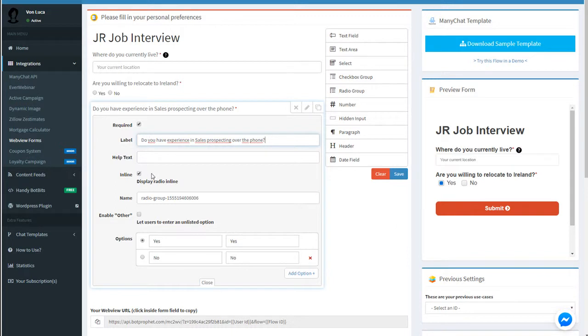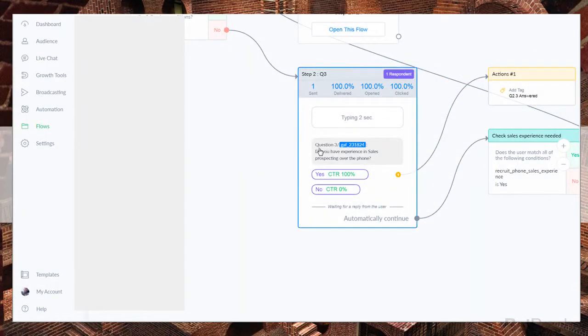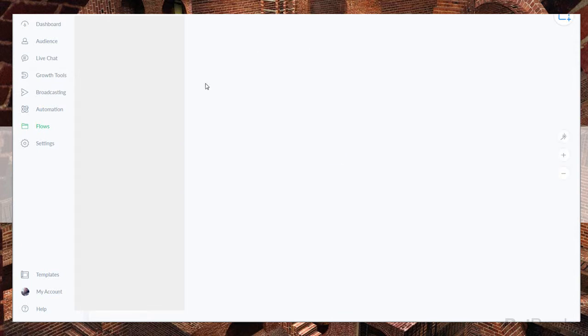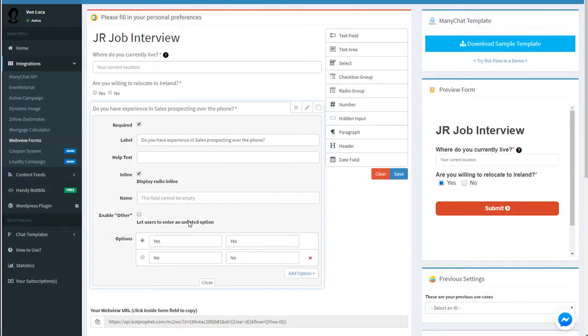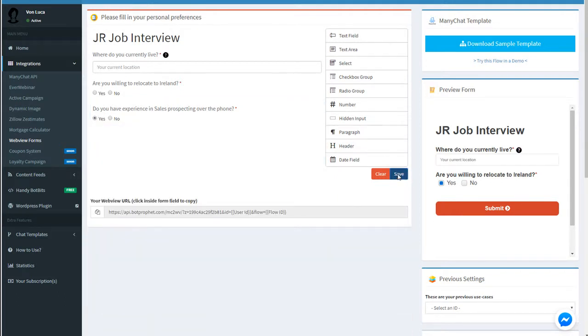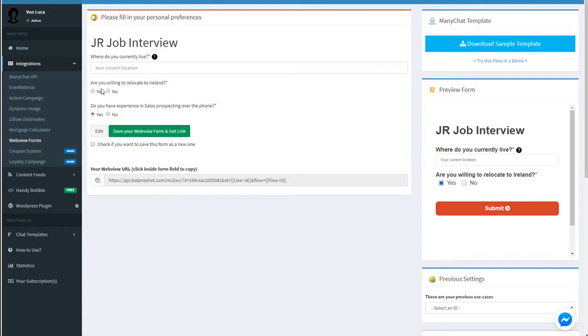It's again required. We just have it inline again, and this of course will have to represent the custom user field. So we're going back to the screen here, and we're going to check what custom user field it is. Click edit so we can see it, and the custom user field is this, as phone sales experience, and we will put that here in the name field, and this is already done, so that is going pretty good. We save it. Are you willing to relocate?